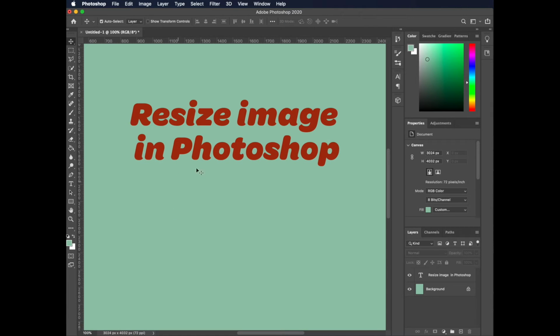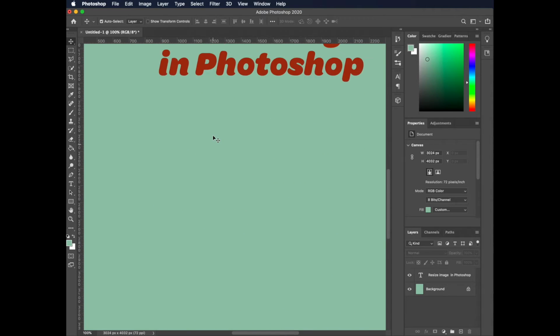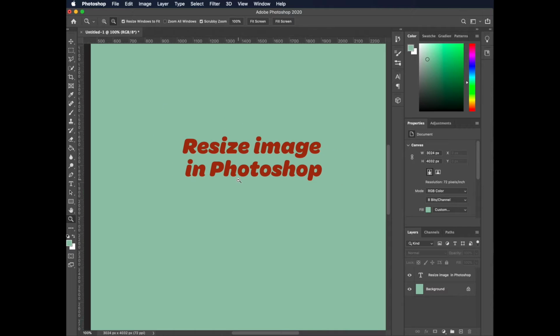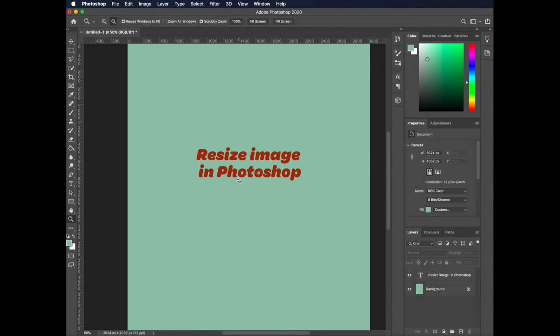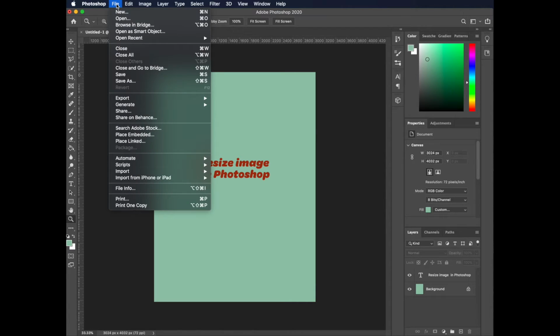So once we get closer, we can see that it's quite a big file, and we're going to want to make that smaller for the Google site website. Also, my workspace is in the Essentials mode on Photoshop in case yours looks a bit different.